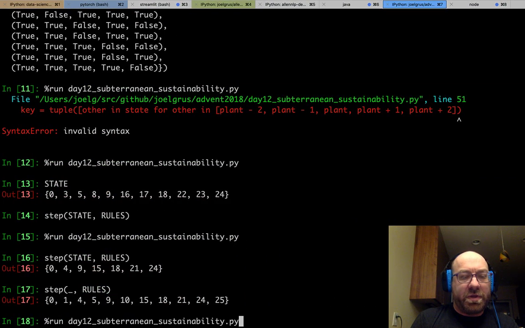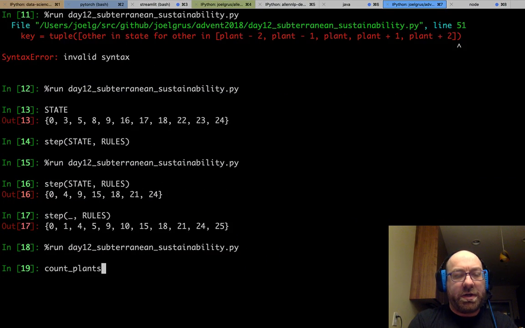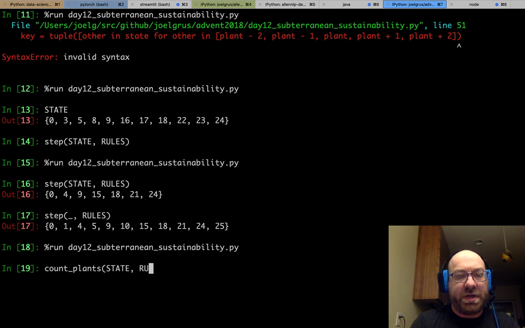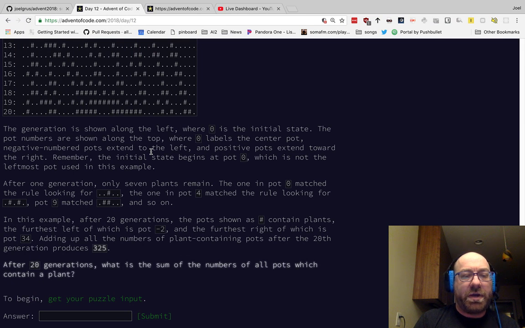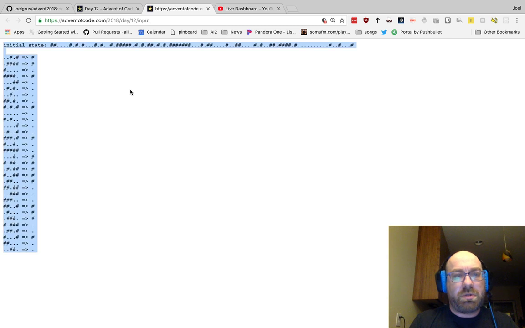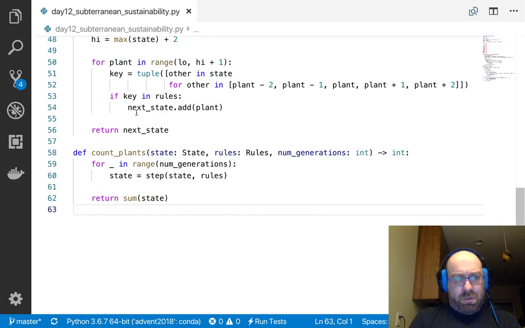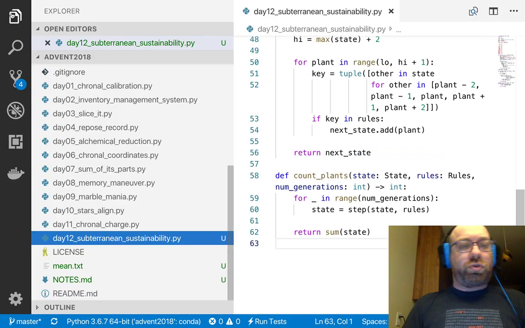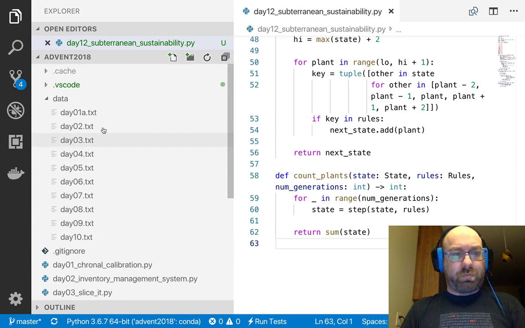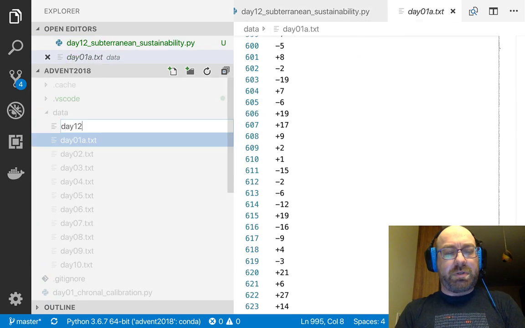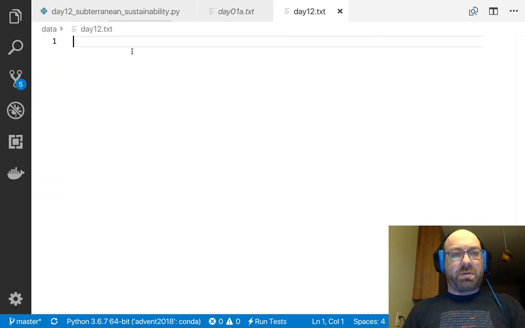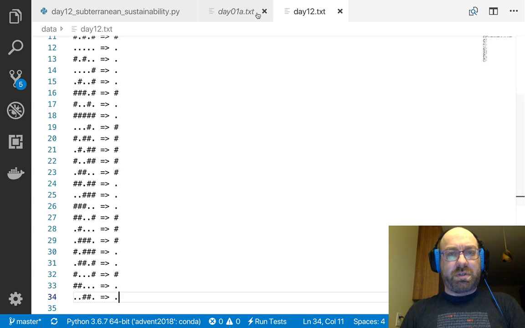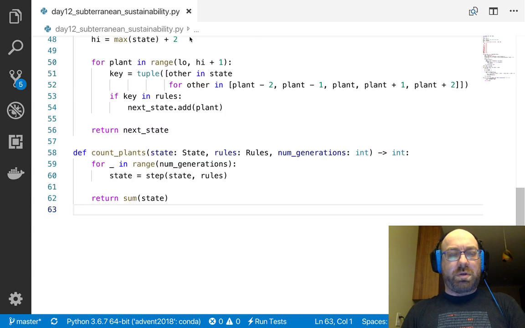And so now let's run this. Count plants of state rules 20, and that says 325, and that is right. So now let's get our input, so let us do this day12.txt, and that's good.